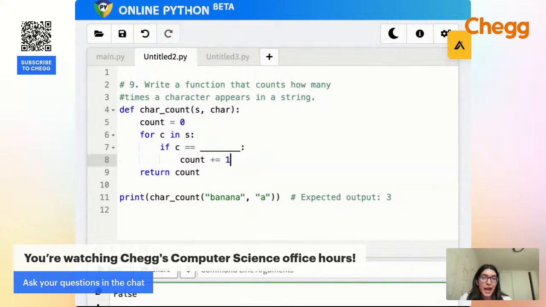So you have to take a step back and think, what do we want our condition to be? What should C be equal to? C should be equal to our character. So for example, if we start at B, we want to see if B is equal to the character that we're comparing it to. So if B is equal to A, then what do we do? If not, it just continues on with the for loop.